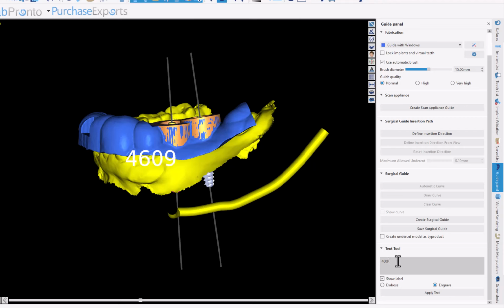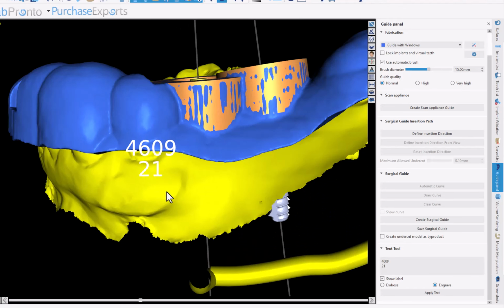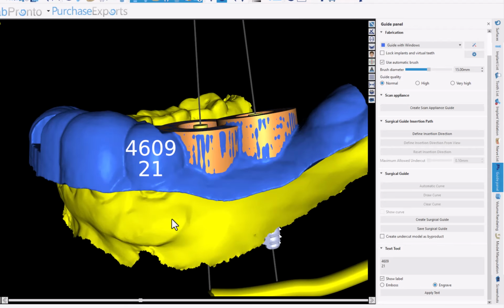$46.09, and this is going to use a 21 millimeter drill. I'll show you how to get that in a minute. And I size that so it'll fit, and I'm going to emboss that right there. And then my posterior implant, number 19, is a 3809.